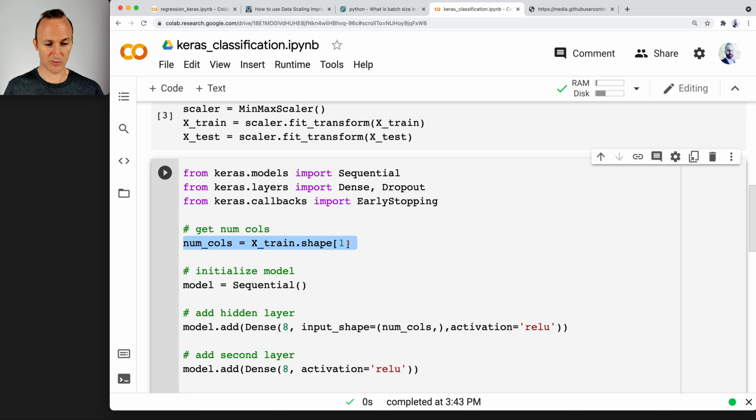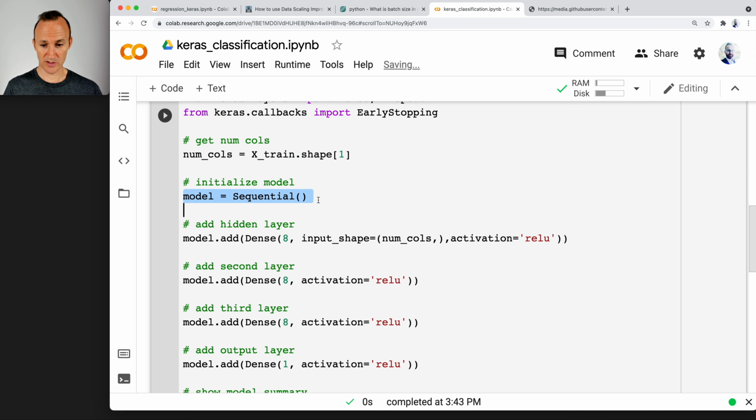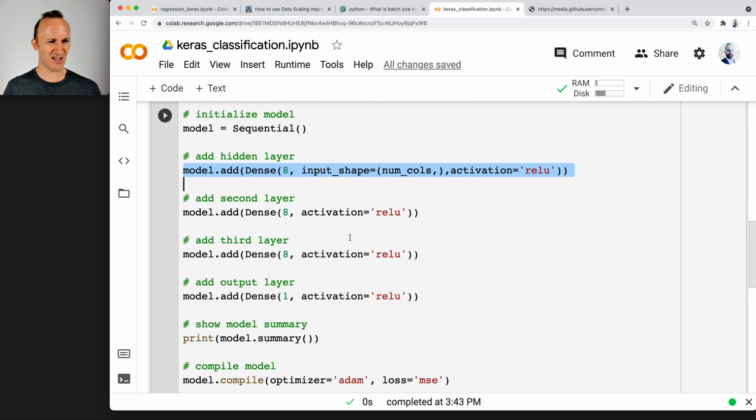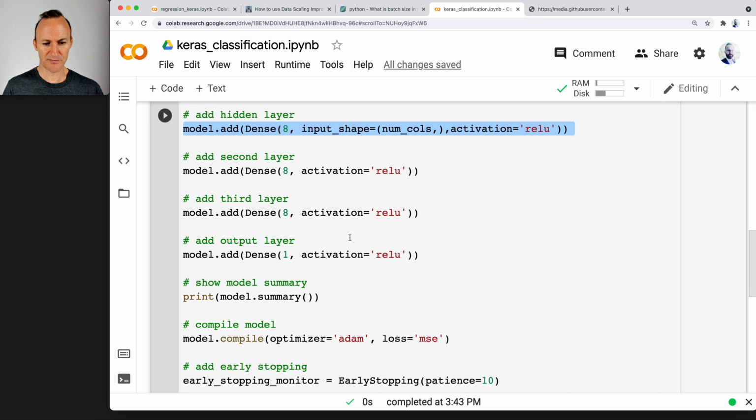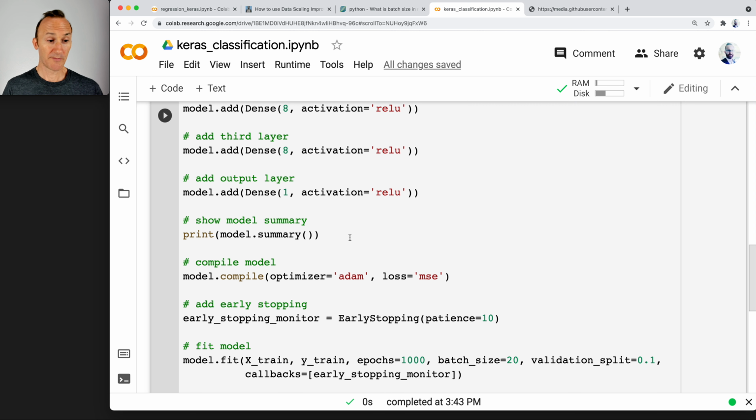We want to take the number of columns for X, start with sequential, activation ReLU. You can mess with the layers, but we'll do plenty of that in this course. But for now, it's just 3 hidden layers of 8, reasonable, right? It's fine. Now, when you compile it, this is where it's got to shift.